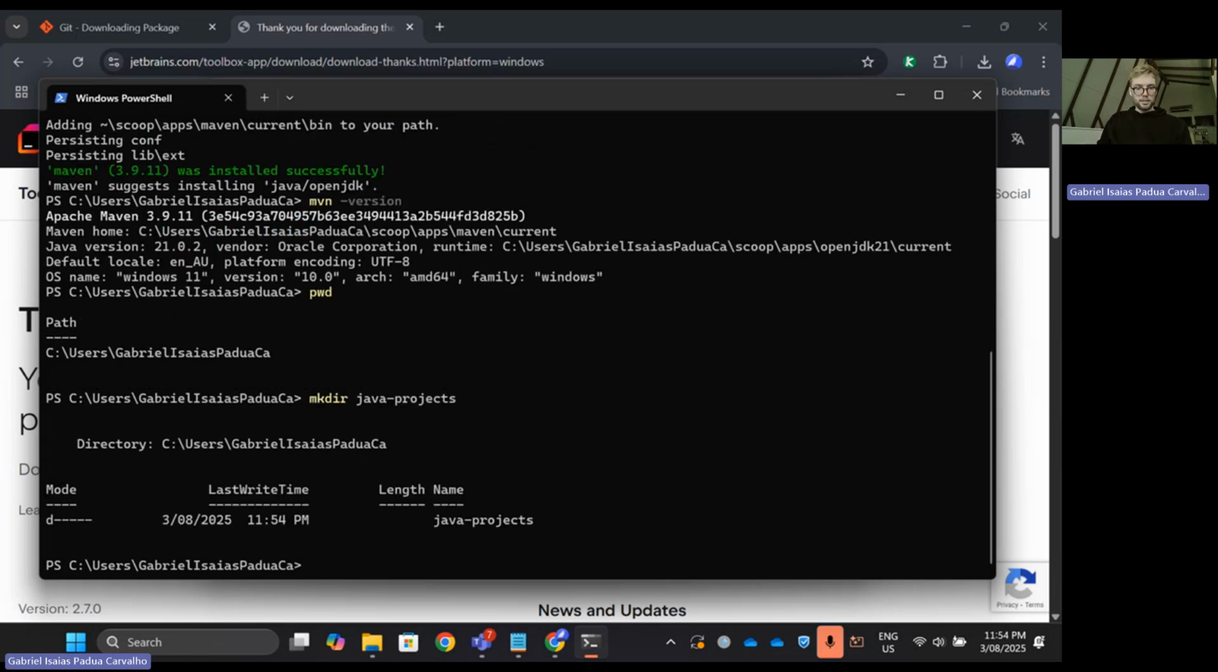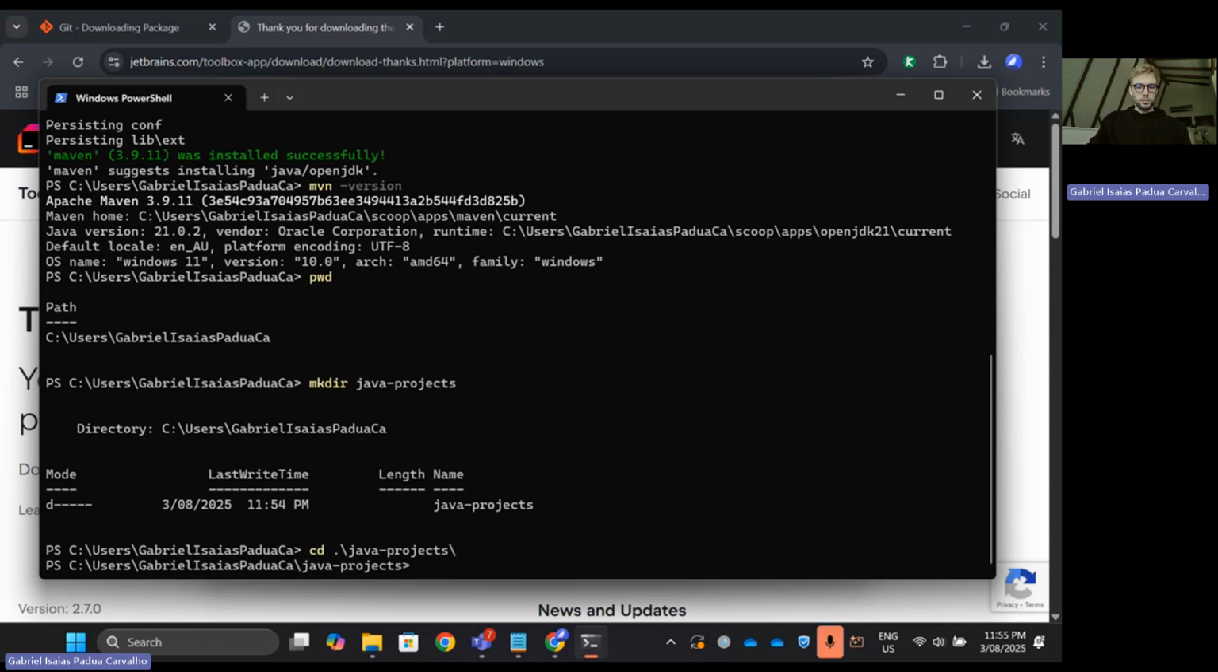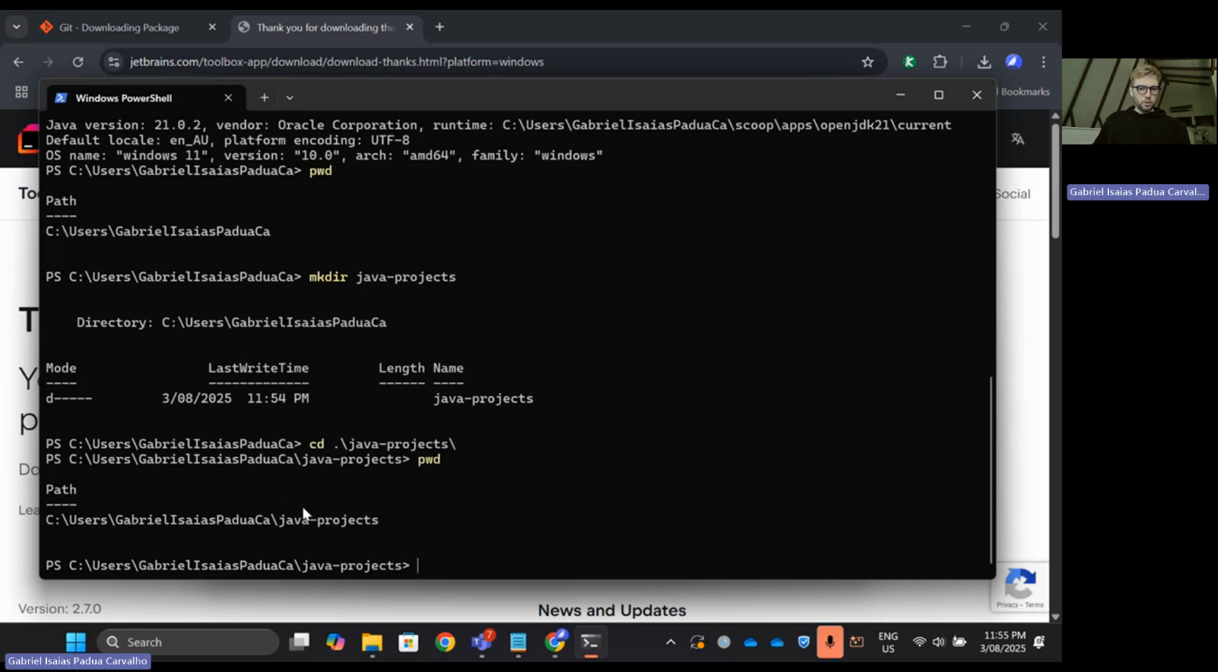All right, I just did that. I can do a CD into that. CD stands for change directory, Java projects. One trick inside the command line interface or PowerShell or whatever you are doing, you can start typing the beginning and then just click tab. It fills it automatically for you, okay? And then I changed into Java projects.